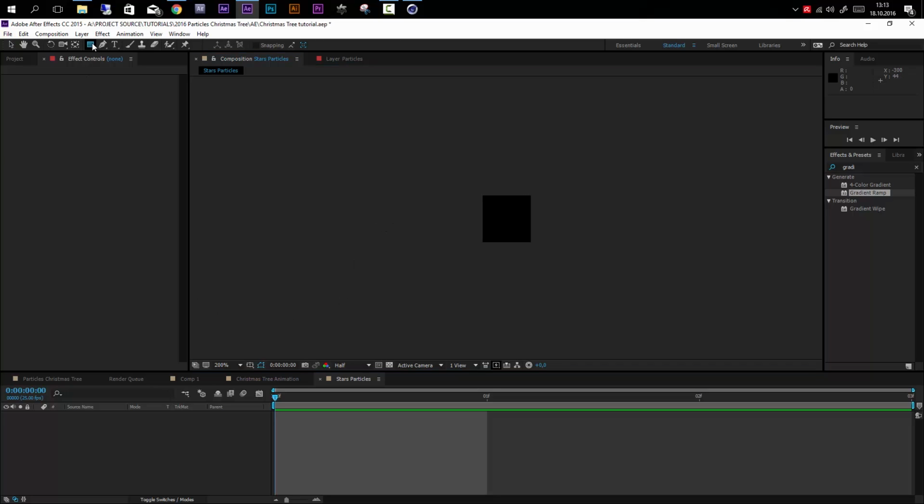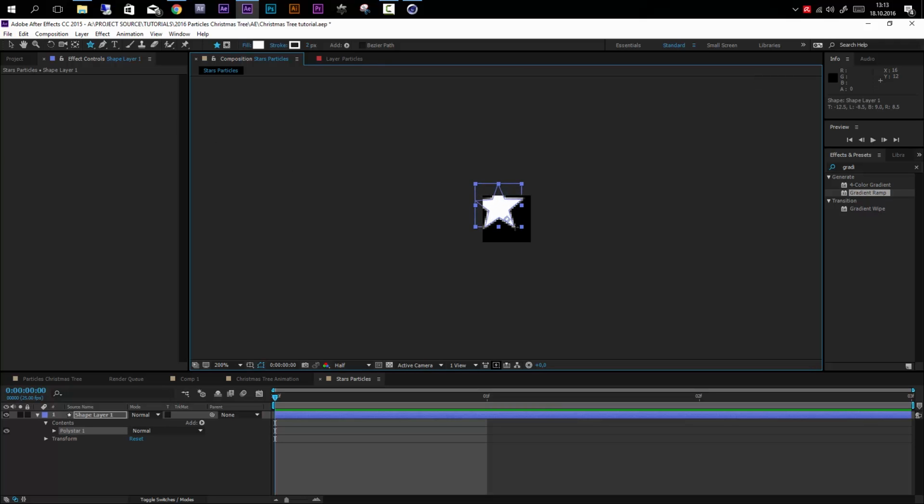So let's go to our tool here, click on it and stay with the mouse button clicked, and select the star tool. And first of all, I want to create a very simple, normal star here, like so. Actually, this is really small, right? But I think it should work.